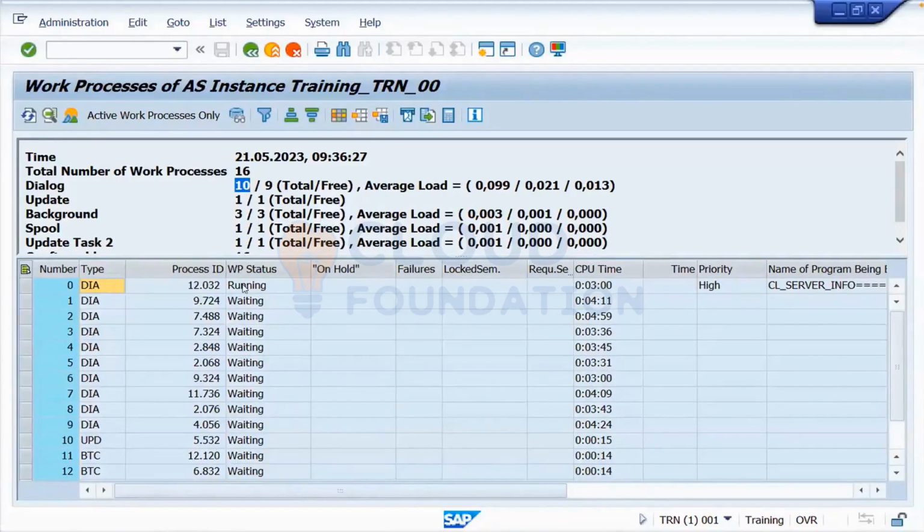But suppose some dialog work processes right now have the status running and others are waiting. Suppose all the dialog work processes are occupied. You will not be able to log into the system; the system will hang. Suppose 10 users are dedicatedly assigned the resources. In that case, the other dialog work processes will not be available for other users and our system will hang. Here we have to check the status, whether any work process got hanged or is on hold or not. This is a very important T-code, SM50.